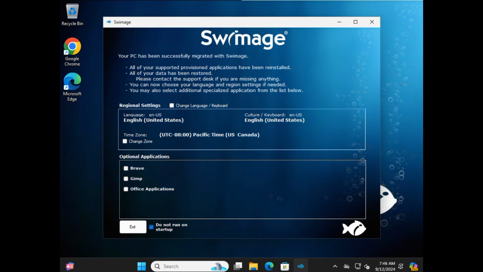Now, once completed and logged in, you end up with a post-Swimage pop-up that comes up for the users. It allows them to do additional configurations like change their keyboard, change their language, time zone if needed. Most of those should have already been configured, but sometimes someone wants to customize it based on some of their specific needs. It also gives the ability to add additional applications. You can add as many applications as you want to here. These are optional that users can select and say, I want to get GIMP, for example, as an additional app, or Office applications. You'll check that and apply the settings, and then it will install those applications as needed.